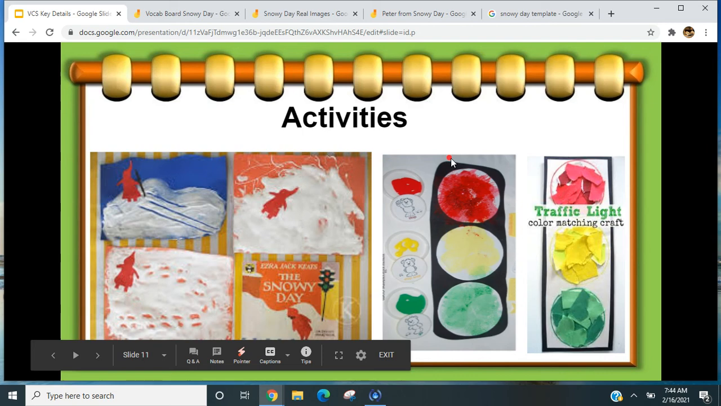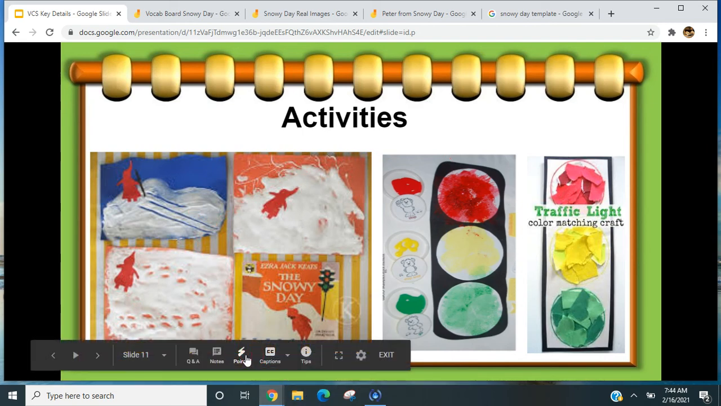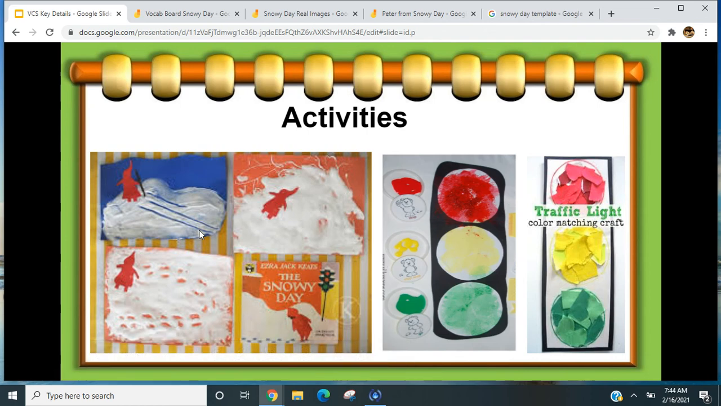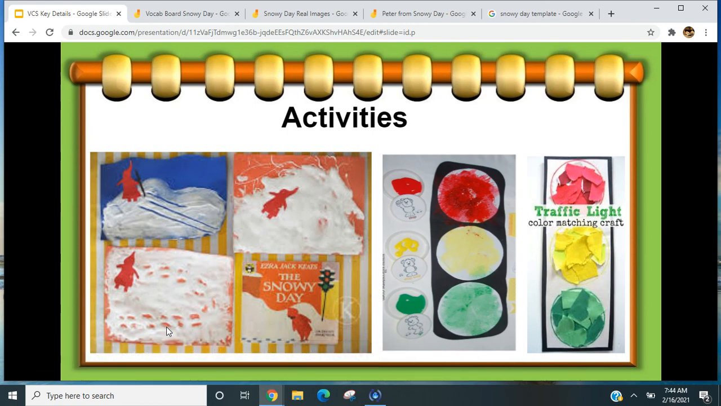Some other activities could include creating snow with puffy paint. And to do this, you could use glue and white paint. The students can place it on construction paper and use images of Peter that they've cut out and either drag a stick, which is a part of the story, create footprints, which is our vocabulary word, or they could create their own. What would you do in the snow if you were Peter?